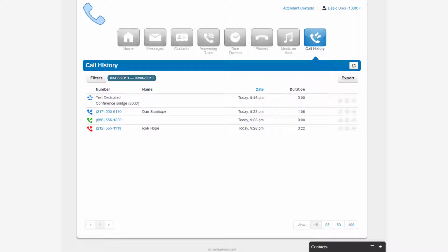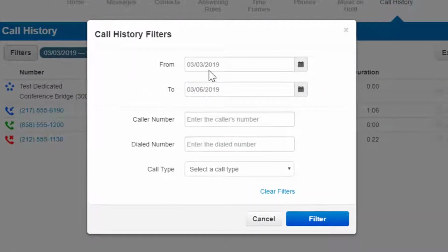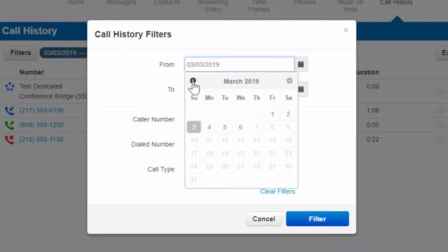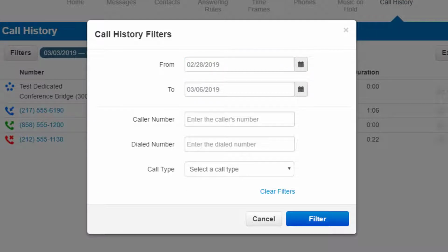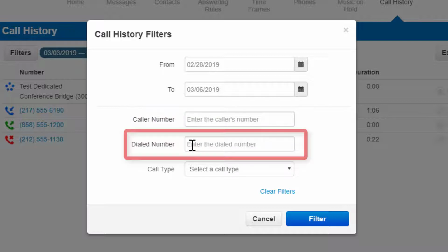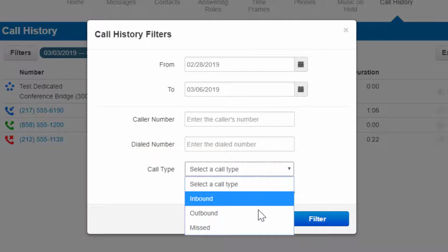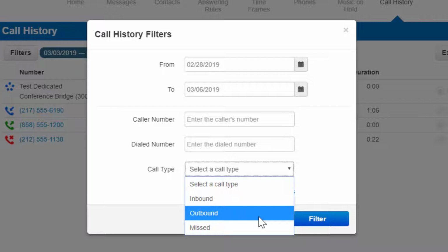The call history allows you to see the calls made from your account for the specified date range displayed here. You can change the date range by clicking the filter button, then selecting the from and to dates that you'd like to filter for. You can also filter for specific numbers that have called you, or specific numbers that you have dialed. There is also a filter for call type, which includes inbound, outbound, and missed calls.